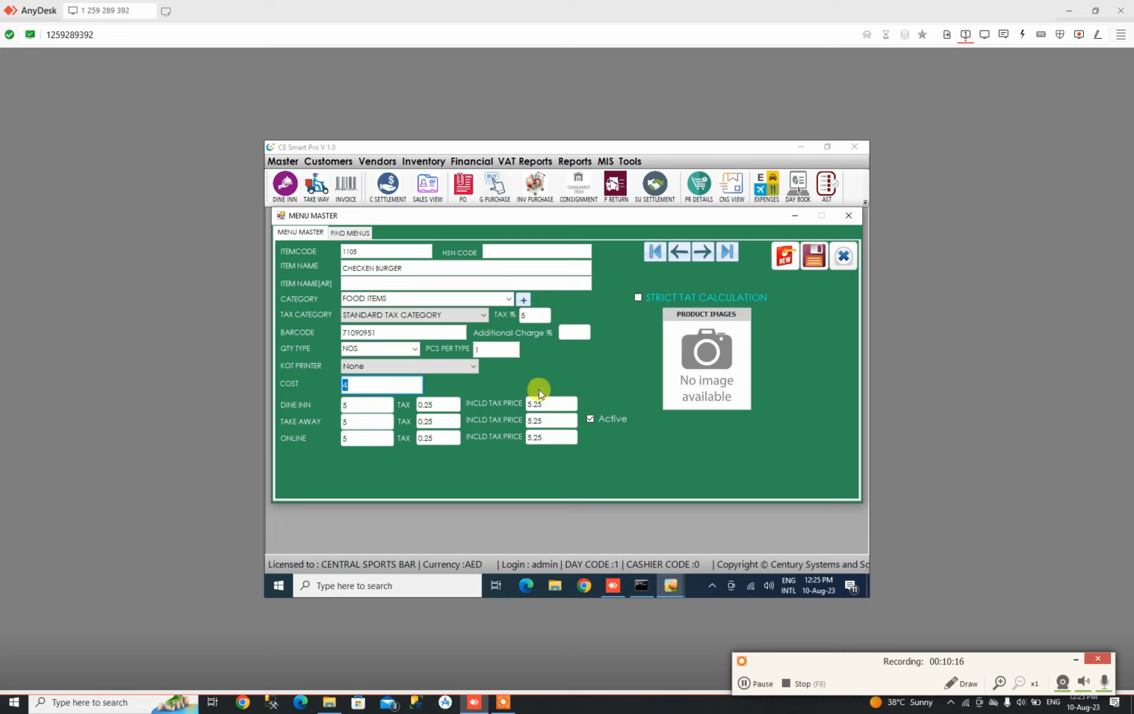If it is with the tax, then you have to tick this option, then you can put the values here, or if it is without tax, you have to untick this option, then you can manually enter here. After that, you can save here.